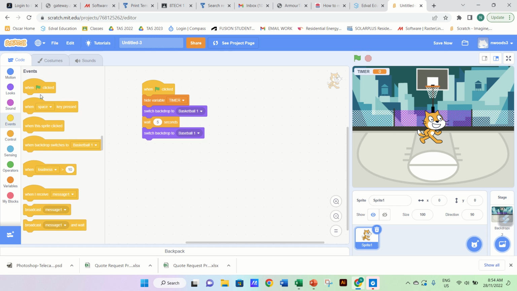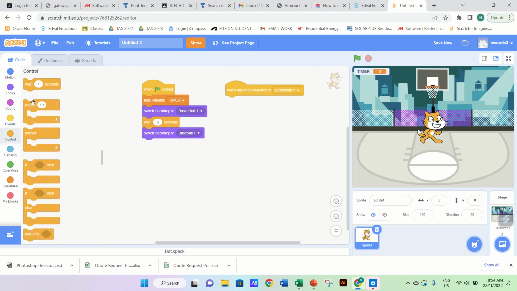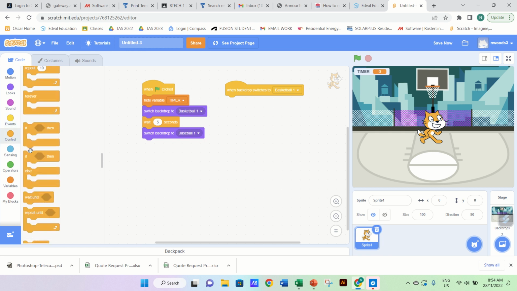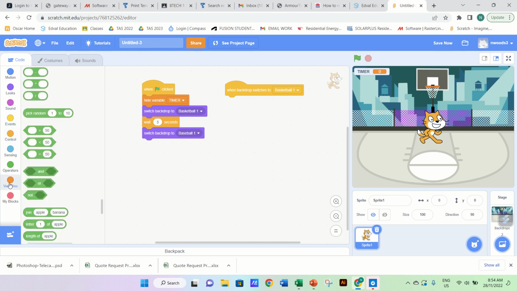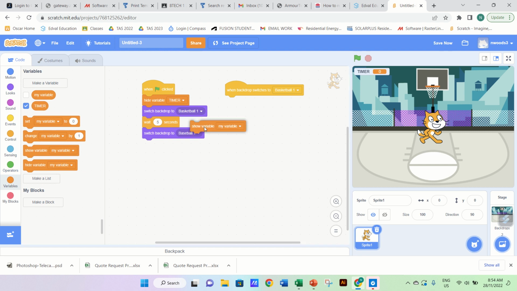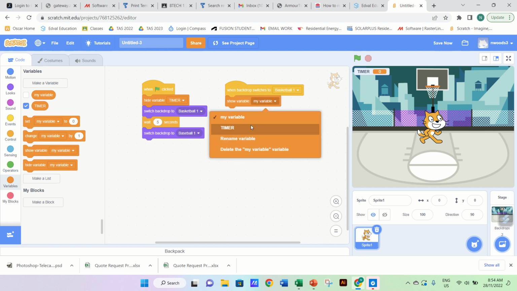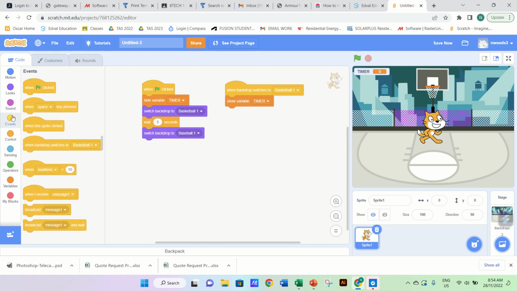Now, in events, instead of the flag clicked, there's other options here which can start your code. So there's one here that says when backdrop switches to. So you can drag this one in. When the backdrop switches to baseball 1, that's when I want to show my timer. Okay, show variable my timer. Now we have to start writing the code for what the timer has to do.